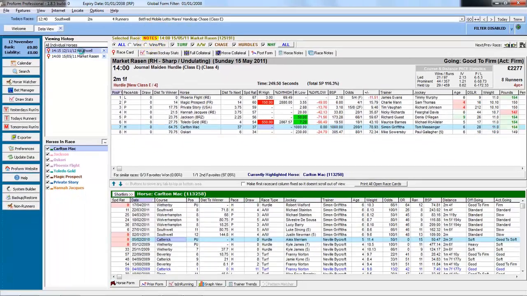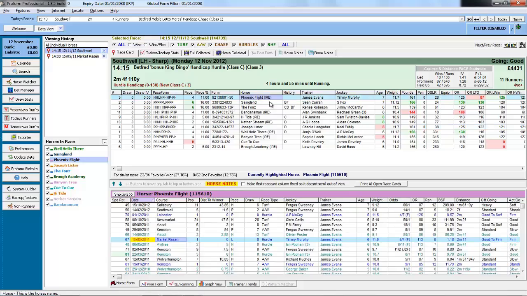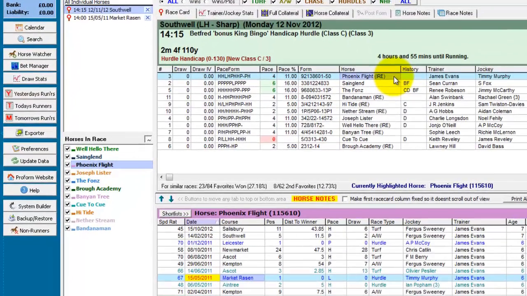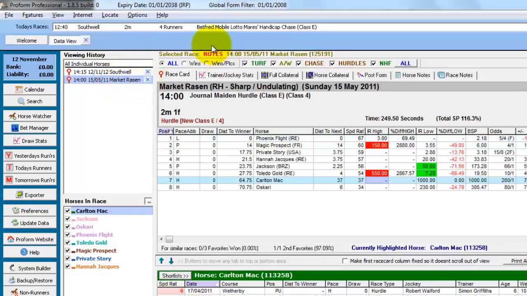So just quickly summarize them again. When you're looking at a race card or result and you have a horse highlighted, if there's any horse notes, it will be highlighted here. When you're looking at the horse's form, if there's any race notes, the date will be highlighted. And when you're looking at a race that contains race notes, it's highlighted at the top here.